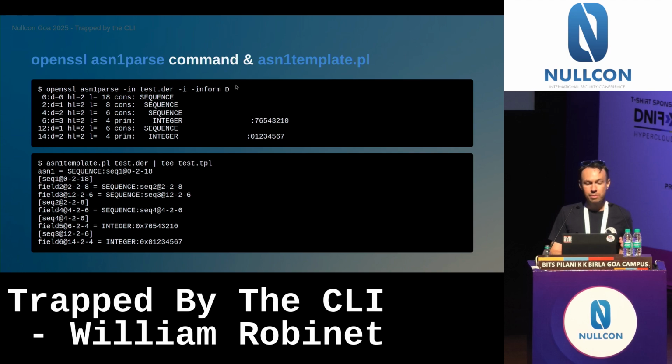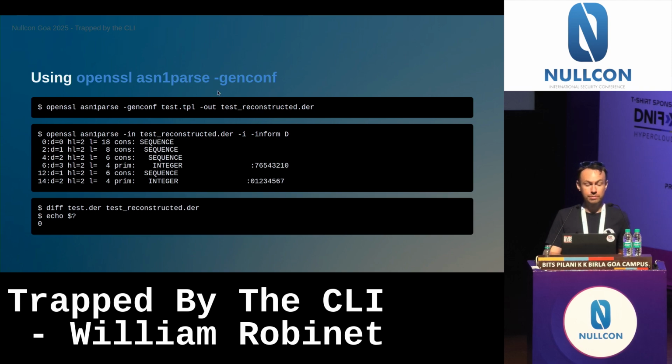You have the asn1parse representation of the structure. Here is some complex nested sequence stuff. Here I simply launch the tool on a test DER structure, and you have what I call the template. The template is just a file that you can use later on to recreate the structure. So here I use genconf with my template, and I create a reconstructed structure based on the description I just got from the tool. Here I printed the certificate, and if you diff the original file and the new one, you see that they are the same.